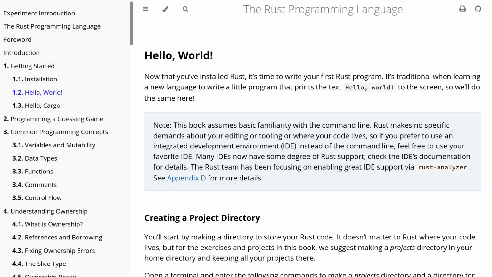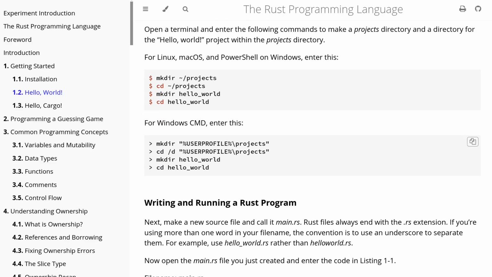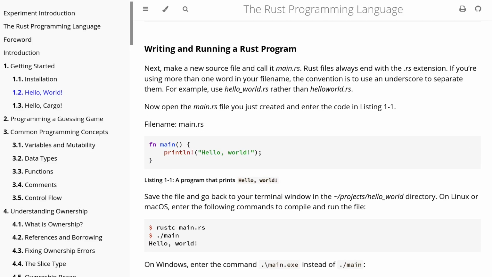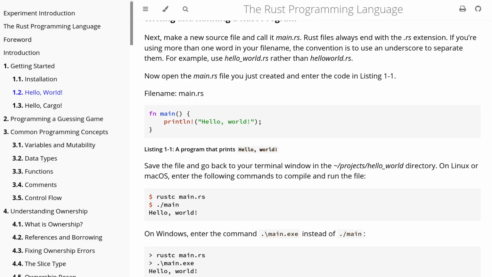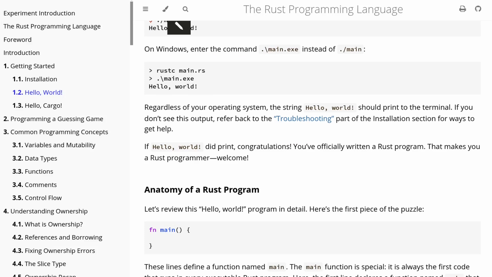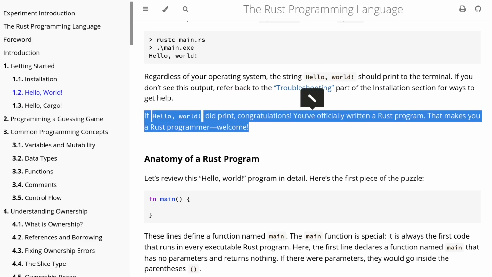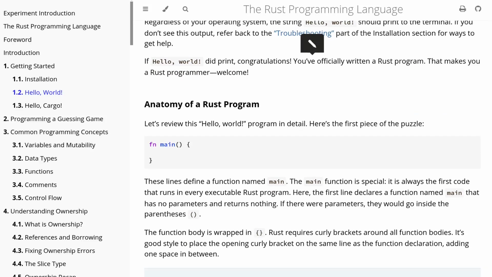Now that you've installed Rust, it's time to write your first program, a Rust program. It's traditional to write a hello world, so we will do it here. Okay, this is main.rs. I think they have already created it for us. Oh, we can compile a single file. Okay, so rustc, this file gives us this. Regardless of your operating system, the string hello world should print to the terminal. If you don't see the output, refer to the troubleshooting part of the installation. Okay. Hello world did print. Congratulations. You've officially written a Rust program. This makes you a Rust programmer. Welcome.